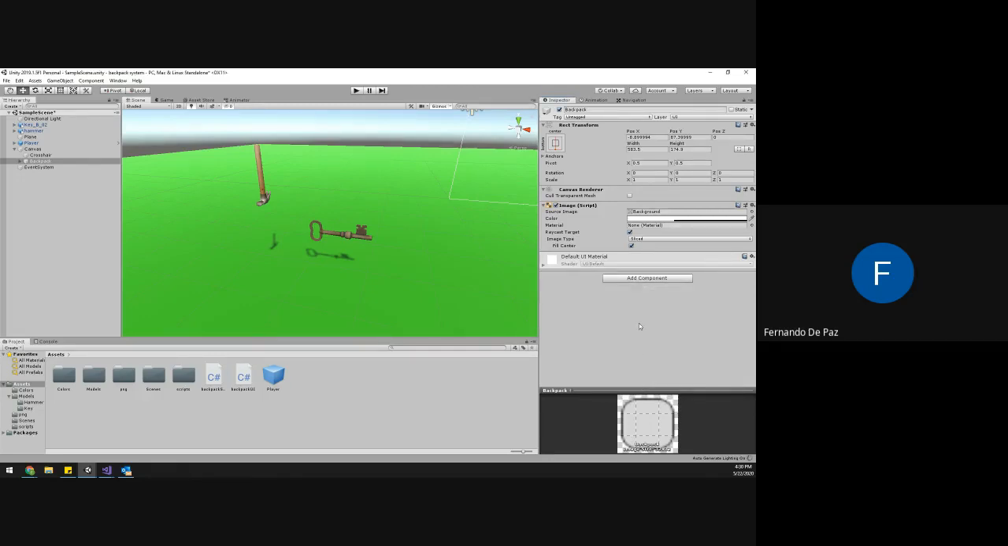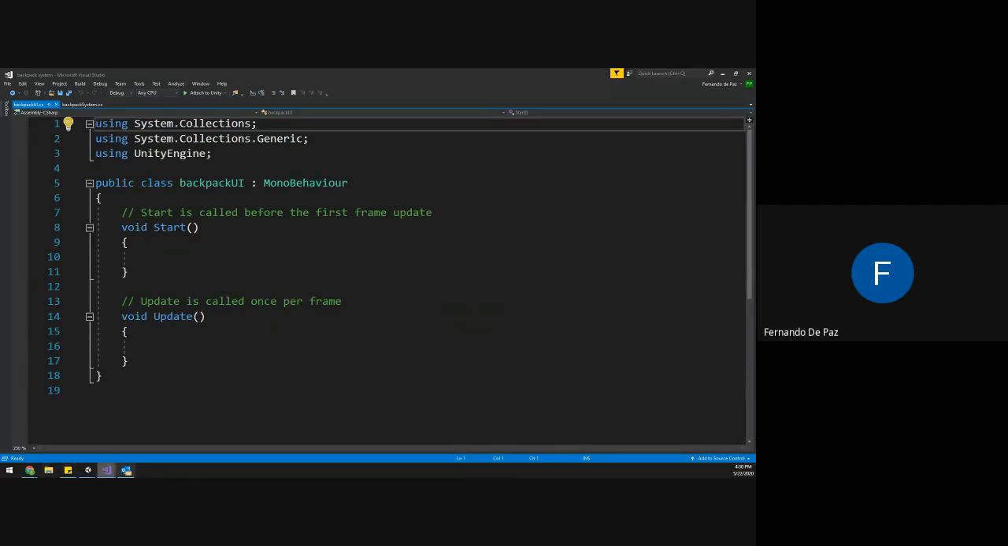This script, again, is going to take care of the images. So it's going to change the image of whatever we collect. So just open it up, and then let's get started.